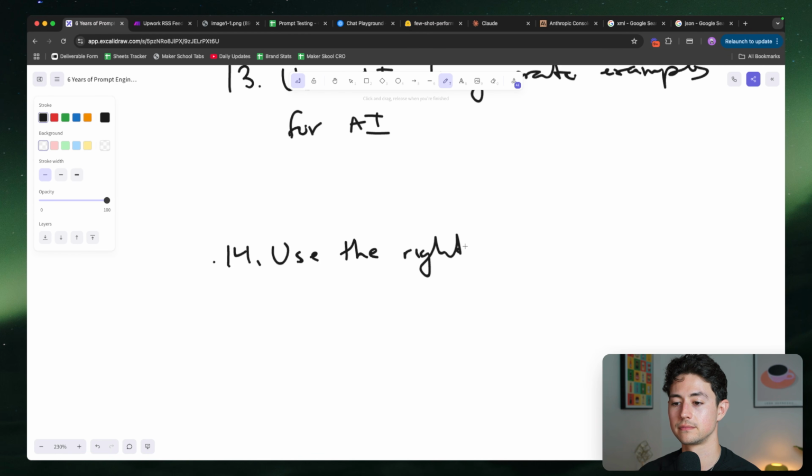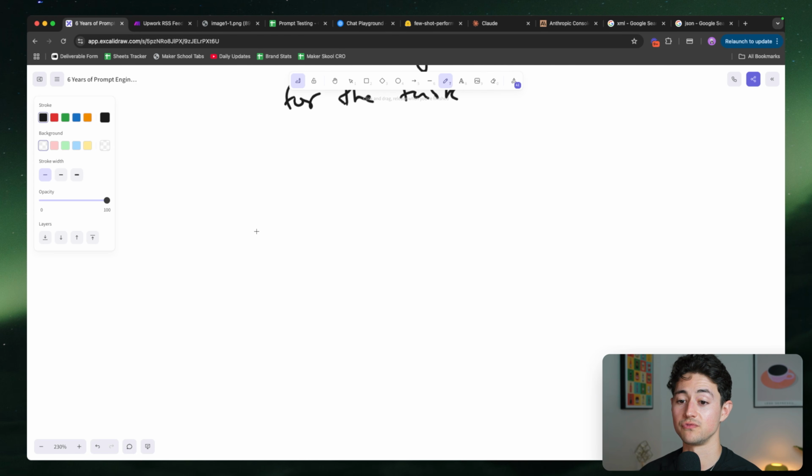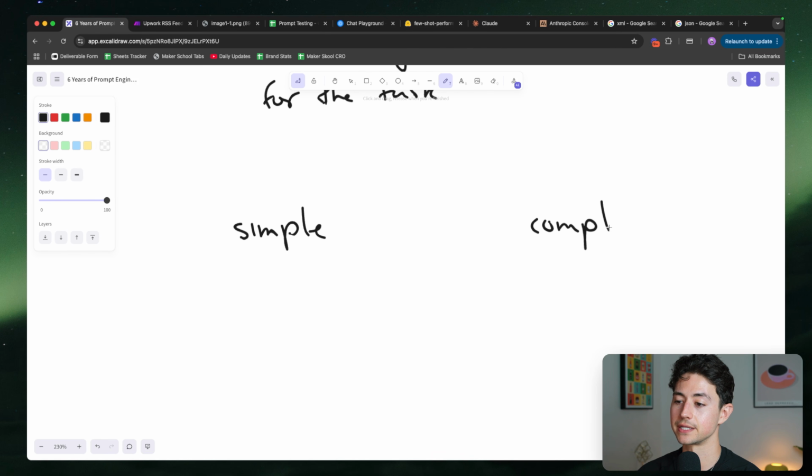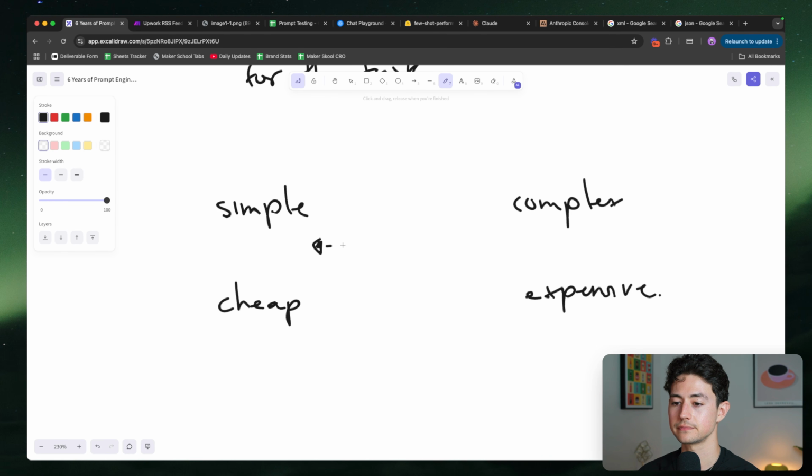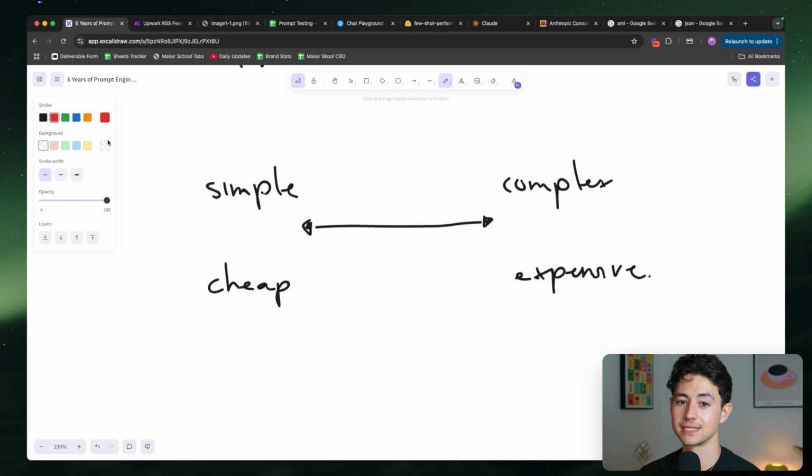The last tip I want to provide you is a pretty simple one: use the right model for the task. I see a lot of people nowadays using very simple models. Here's how it basically works. Simple models are cheap. Complex models are more expensive. So this is a gradient between simple and cheap, and complex and expensive. The unfortunate thing is, like 99% of people that I see in Maker School and Make Money with Make.com on YouTube are way too far on the simple and cheap side of things.